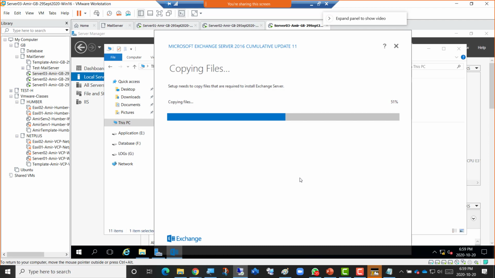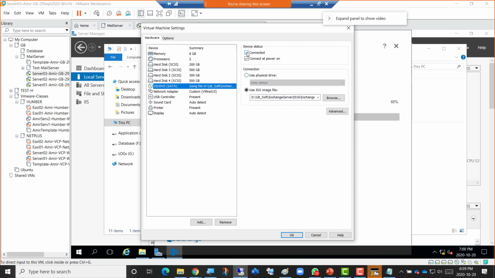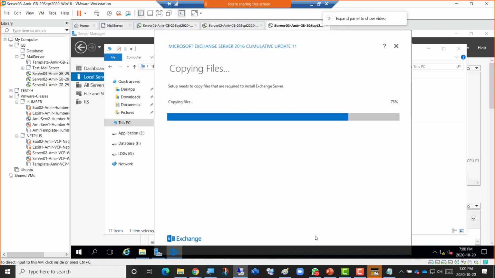Oh, John's is not showing. John, see this? Right click here on server 3 and go to settings. Go to DVD and make sure these two checkboxes are checked. Then press OK and it will show. So if you have mapped it successfully and these are not checked, it's not going to show. I'll cancel out from here.